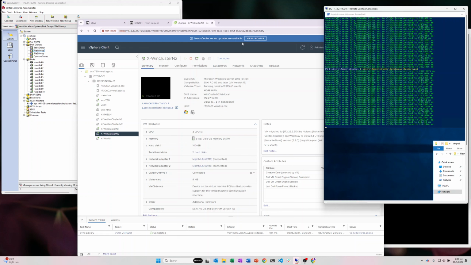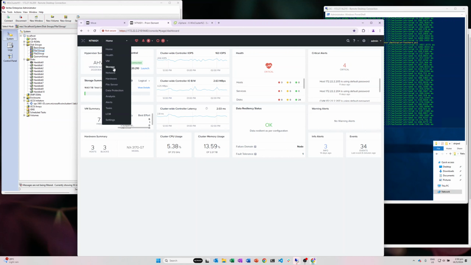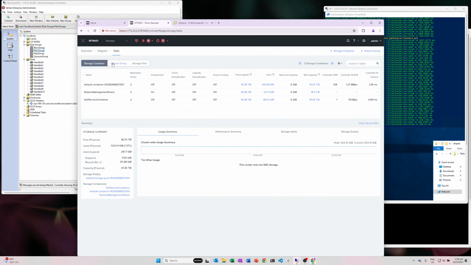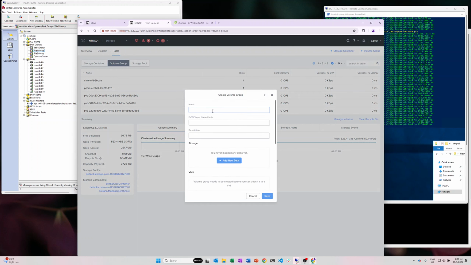The first thing we want to do is configure a volume group on Nutanix, and then pass through that volume group via iSCSI to the existing Windows Failover Cluster. So let's do that now. We can create a volume group in Nutanix Prism. So we go to storage and create a brand new volume group. We'll call this one Veritas Cluster.